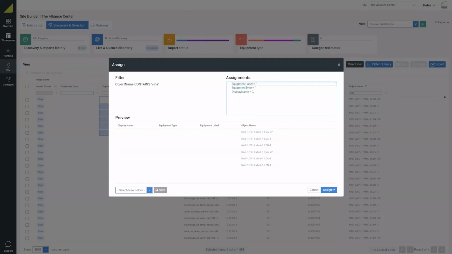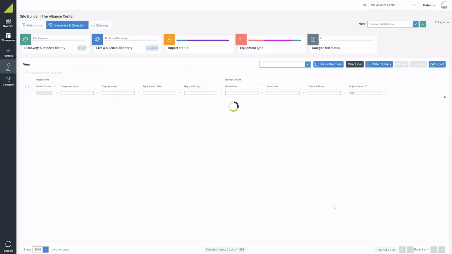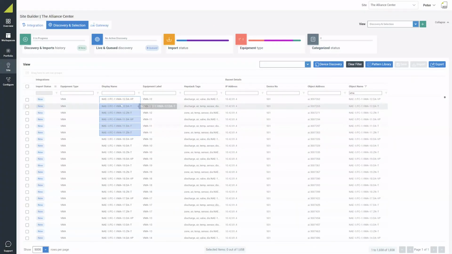I'm going to assign a pattern that I've already pasted from our pattern library. You can see it gives me a preview here of what the outcome's going to be from my filtered list. I'm going to apply or assign that to the filtered rows. And you can see in a few seconds that's applied equipment type, display name, and equipment label.